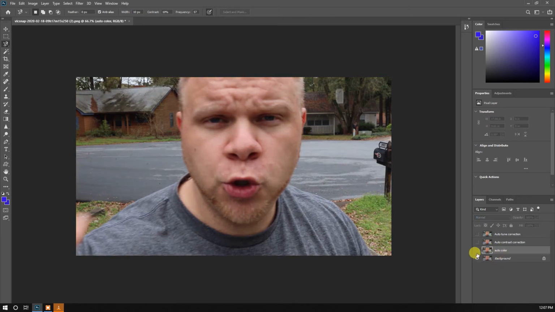So if we want to go back to the original file, we go there. If we want to go there, look at the auto color. If I want to look at the auto contrast, I can look at the auto contrast. If I want to look at the auto tone. But remember, you can select all these and you won't see anything but the auto tone. Okay. So if you want to see the auto contrast correction, you have to take the auto tone off. You won't see the auto color. You'll just see the auto contrast.